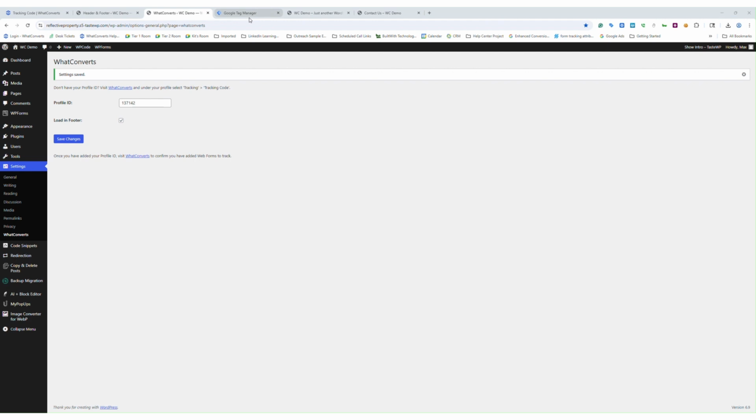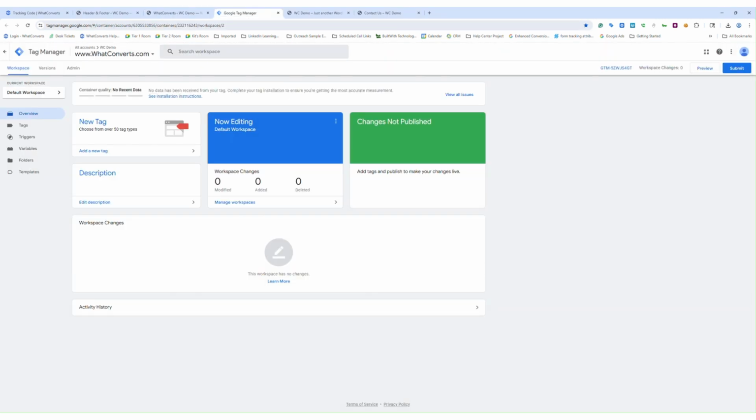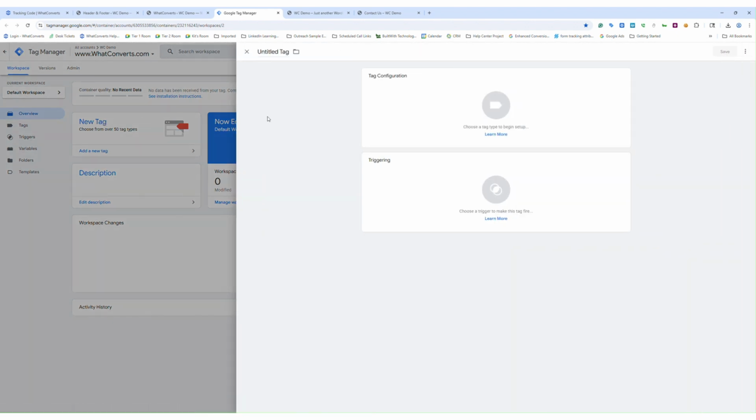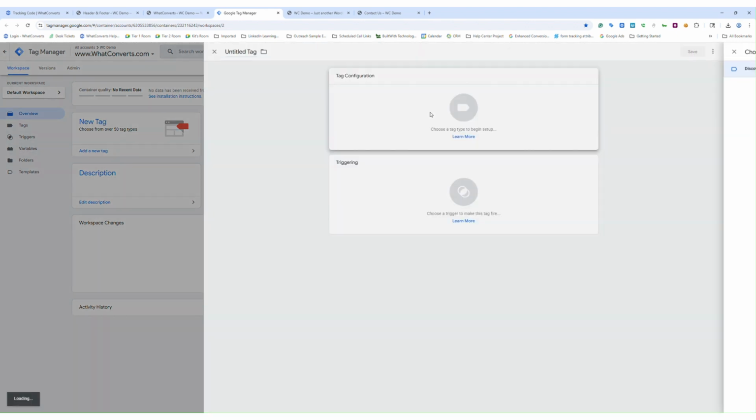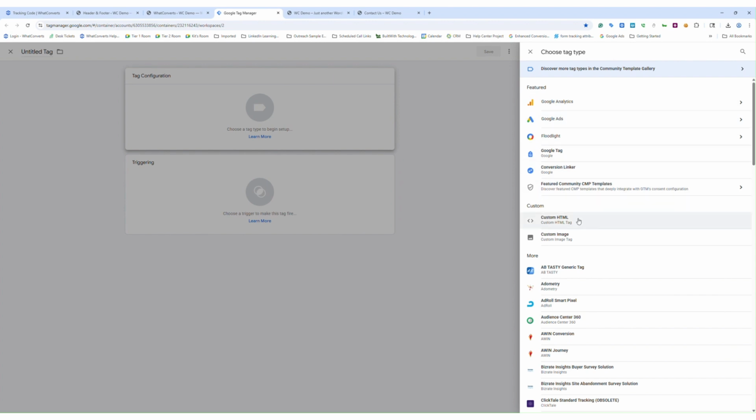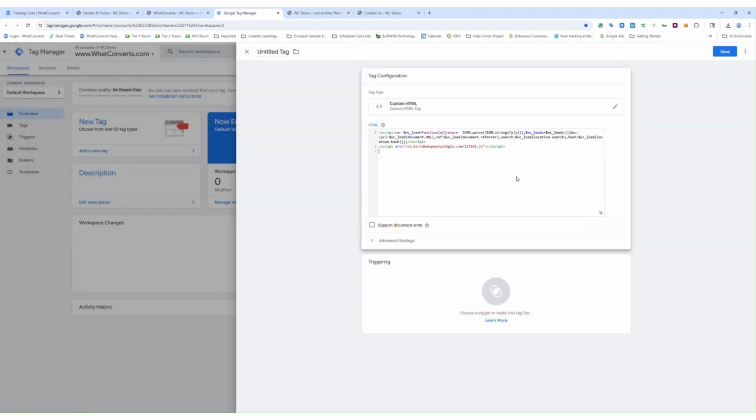The third and final method is adding the WhatConverts tracking code via Google Tag Manager. With Google Tag Manager, you'll select New Tag. Under Tag Configuration, you'll scroll down and select Custom HTML and paste the code directly in the Custom HTML section.